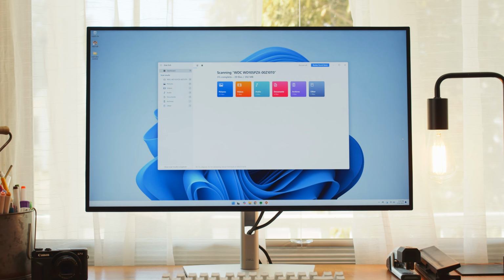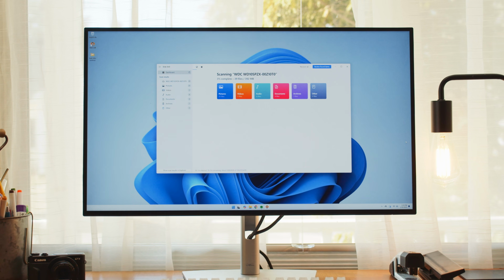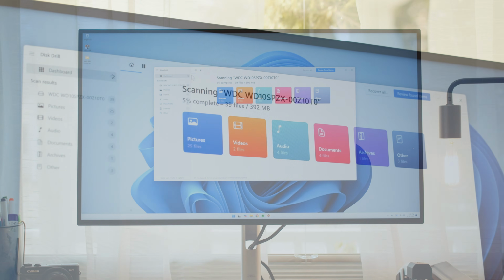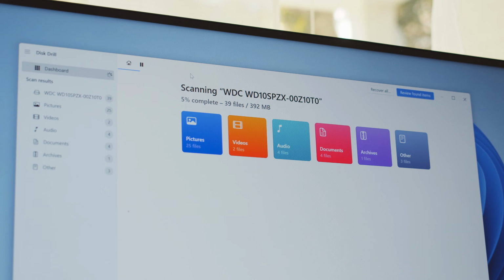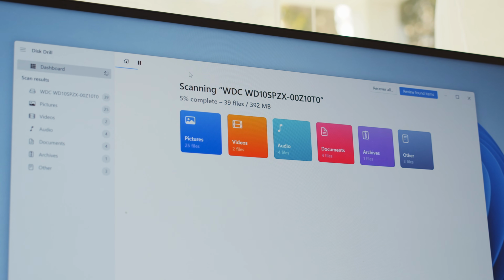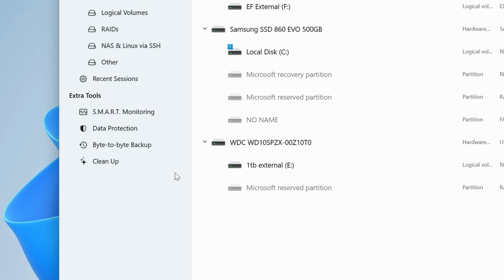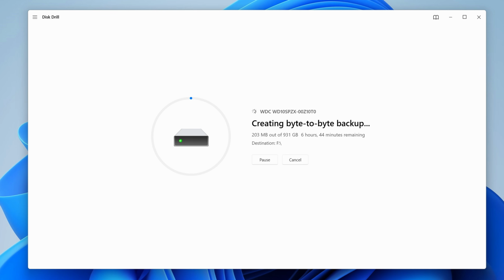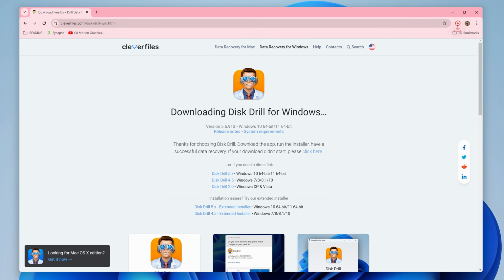Disk Drill is a cross-platform recovery software capable of recovering data from damaged hard drives whose file system has been corrupted or has even become RAW, which results in the drive becoming inaccessible through normal means. It also allows us to create a backup of our hard drive and scan that instead, which increases safety immensely. And so here's how you can use Disk Drill to recover files from a damaged hard drive. First of all, I'll be including a link down below in the description where you can download and install the free version of Disk Drill, which I'll be doing now.